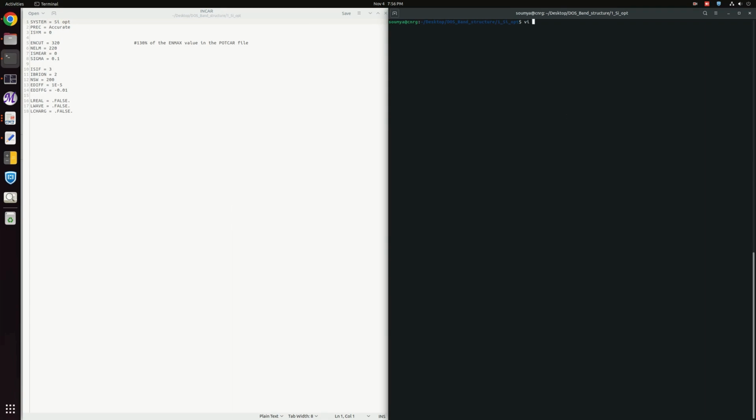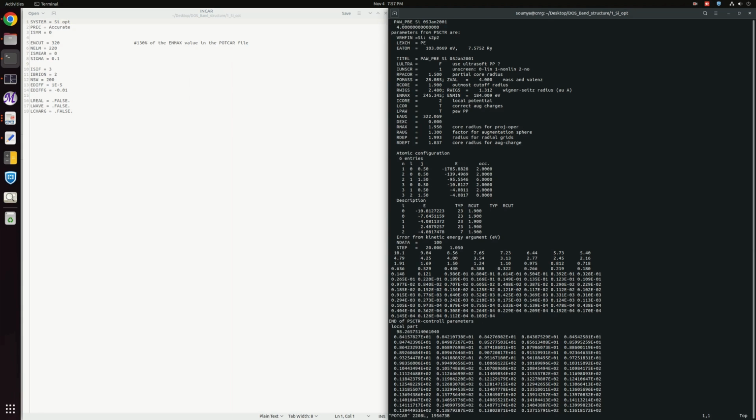Here I am going to open the POTCAR file, simply the PAW POTCAR file for silicon. So you see that this is the PAW kind of POTCAR file that we have taken, and here the ENMAX is 245 and ENMIN is 184, and 130% of this ENMAX we have taken, and that value is nearly 320. Okay, next is this NELM.